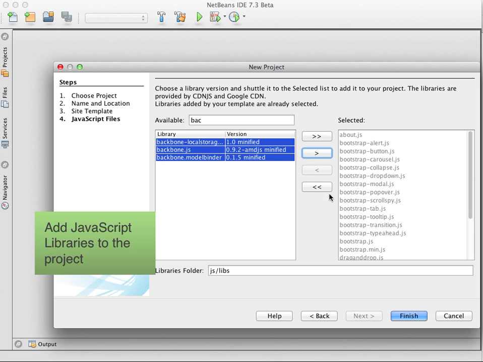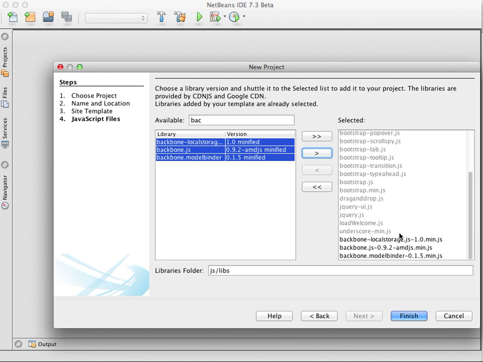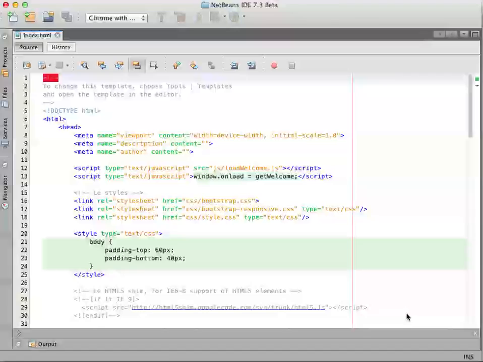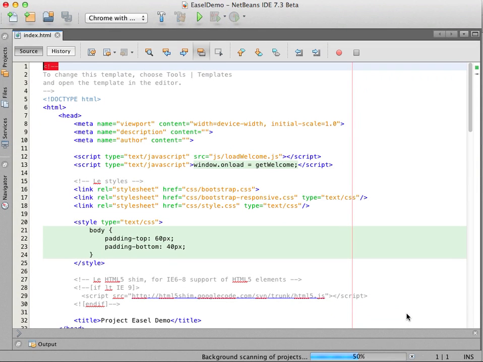It is possible to select the version of the library that is added to the project. The template already specifies a number of libraries, and the backbone libraries have now been added to the list. When I click Finish in the wizard, the IDE generates the project based on the template.